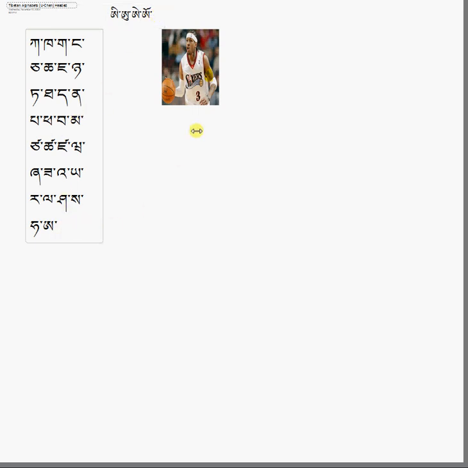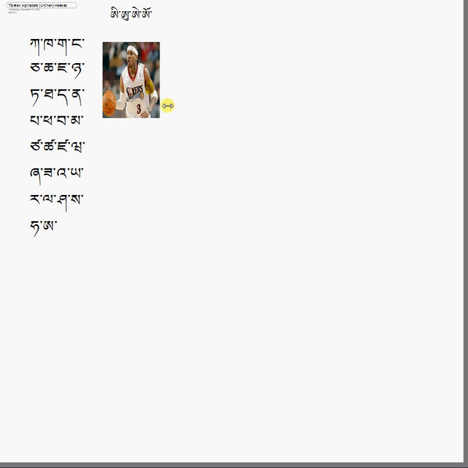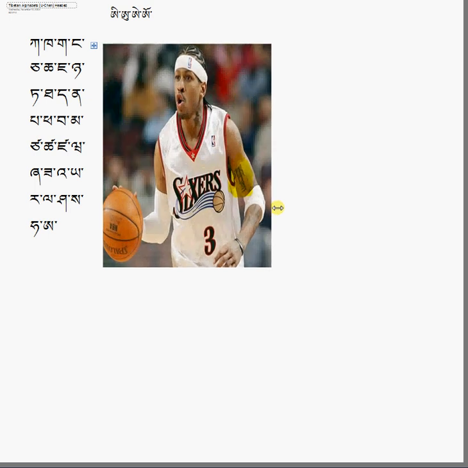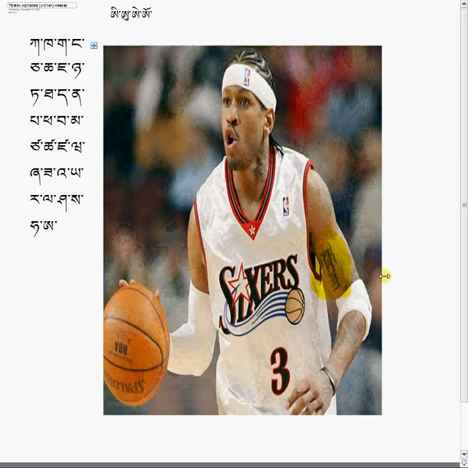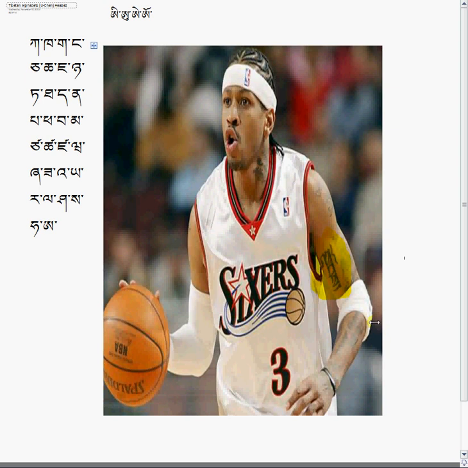And now probably you guys might be wondering, why is this here? This looks like an NBA guy, and why is he here? Tibetan script is pretty popular, so I'll show you why I have put this image here. Some of you might guess it. Let me make the image a little bit bigger. As you can see, I think he's Allen Iverson from the Philadelphia 76ers.